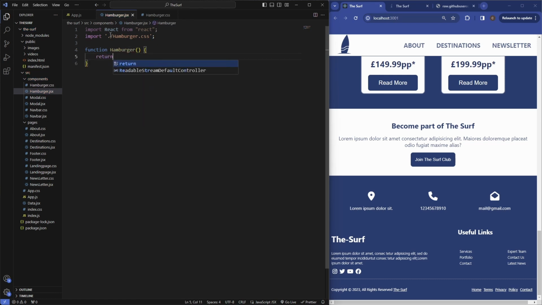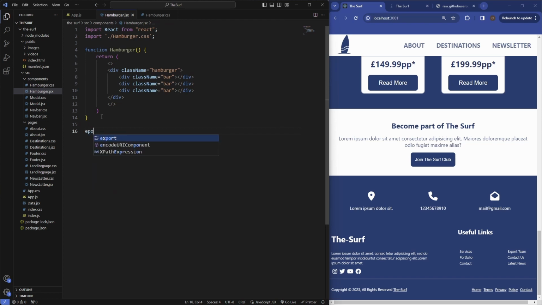and then this can be quite simple really. So in the return we'll just have a div which is just going to have what's going to be the hamburger, and then inside of that we'll have 3 divs which is going to represent those 3 individual lines. So we'll insert our fragments there, and we'll have a class of hamburger, and then we'll have those 3 individual hamburger lines. So they're all going to have a class of bar. So I'll just create 3 of those, and that's all we're going to need for the hamburger menu. So let's just export this. Default hamburger.